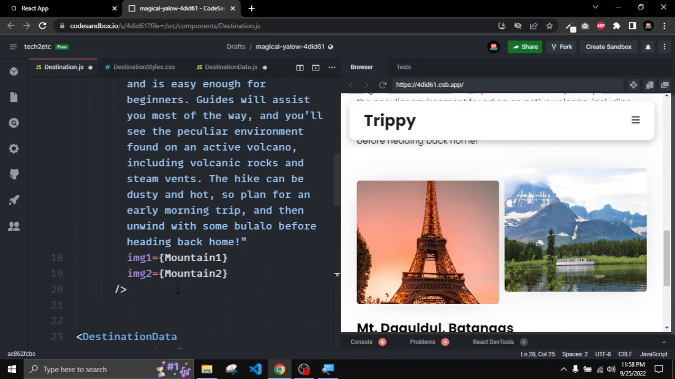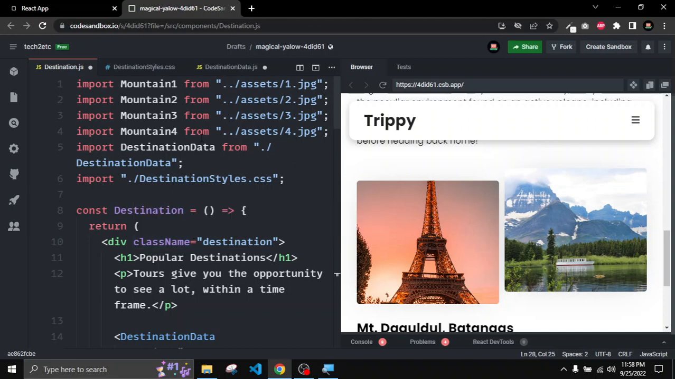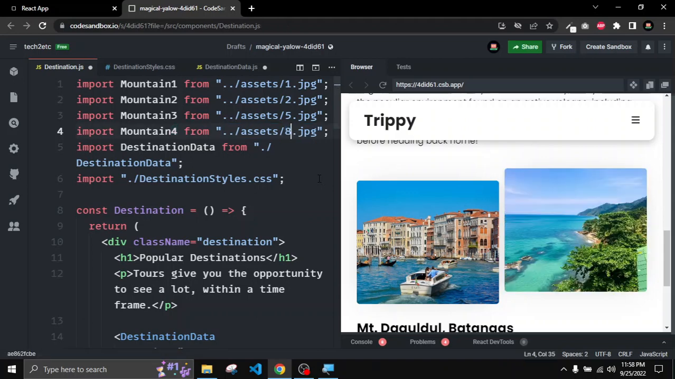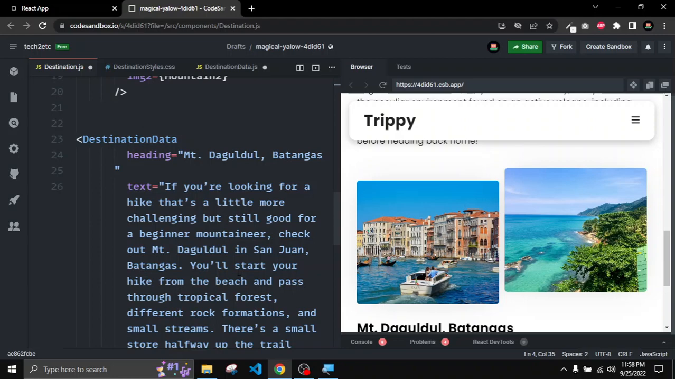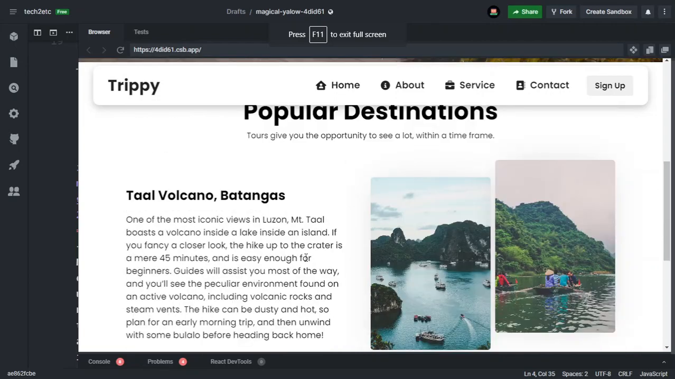Okay, suppose if you want to change this image again, so what you have to do is simply go to the image import section, and from here you can change the image path, like it can be 5, and here you can see that now we have a different image. And for this image it can be 8 instead of 4, and here you can see that we just changed our image in just a few seconds from inside this file. Okay, now guys, this is so easy, changing things from inside a dynamic component.